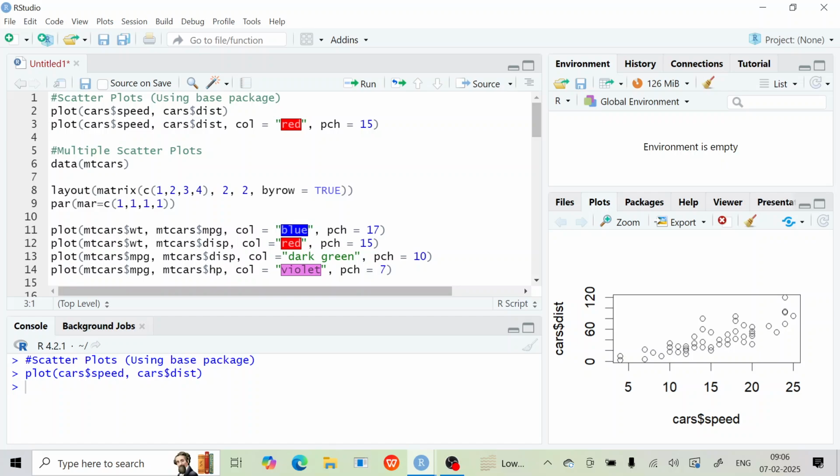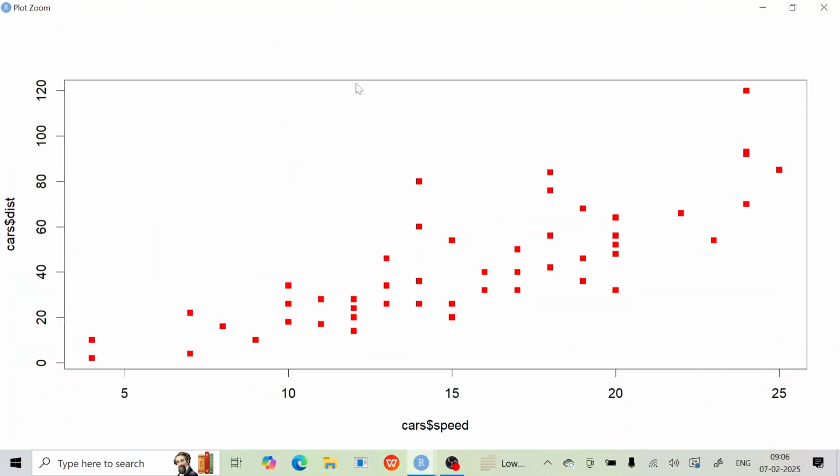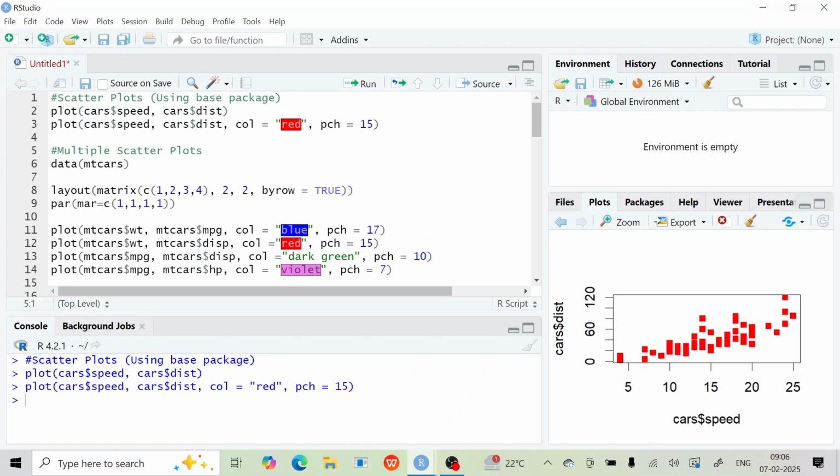The same scatter plot I can draw with colors. For that I use the parameter col and I give the color as red, and I use the parameter pch to denote what shape I want to plot in the graph. Now I am running this. Let me see what graph gets plotted. See here, the same graph is now plotted in red color with square boxes instead of black circles. This is the difference made by giving the parameters col and pch.